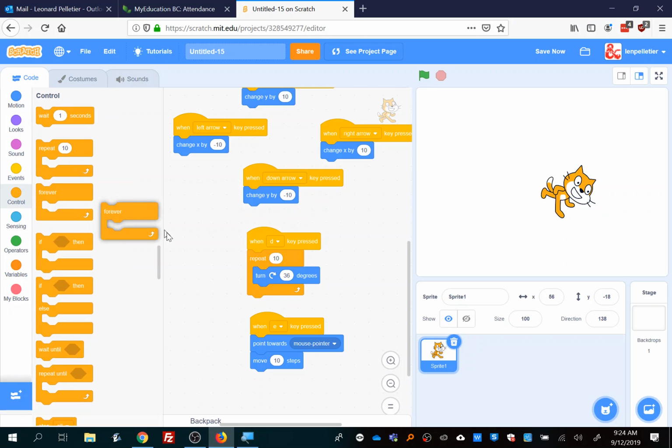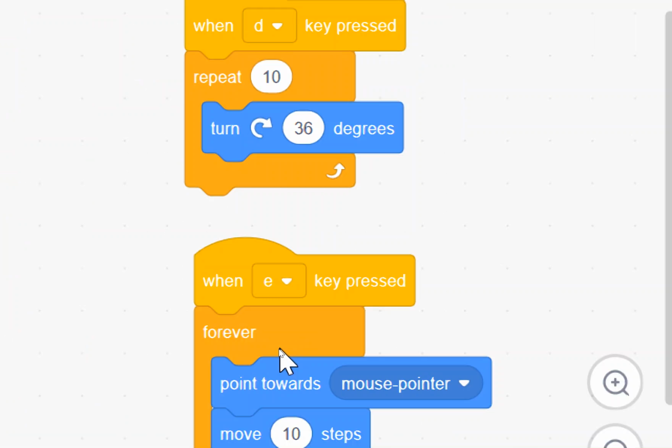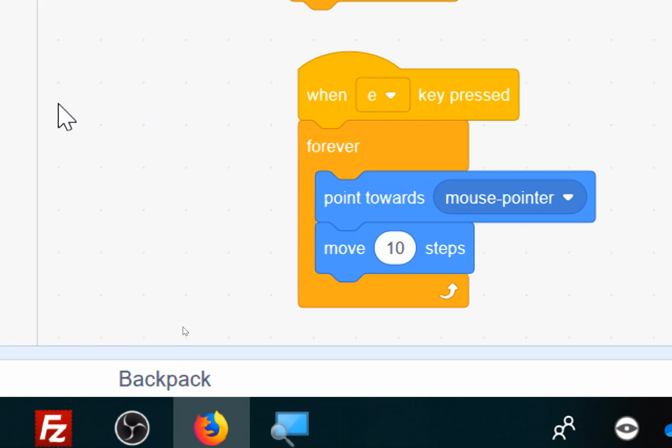So under control, you also have forever. Whoops. Didn't quite nail that. Here we go. So check out the forever loop. Forever means exactly what you think it means. It means it'll just keep on doing it as long as the program is running.